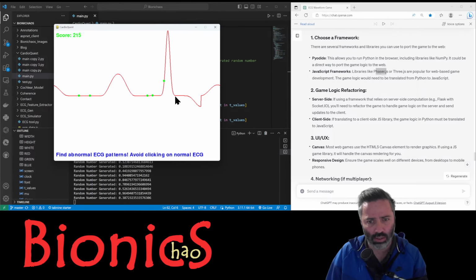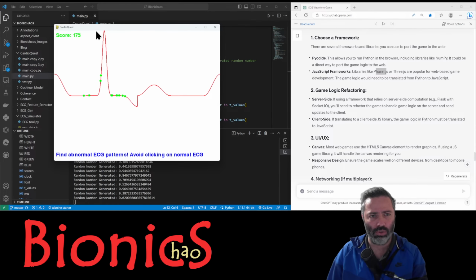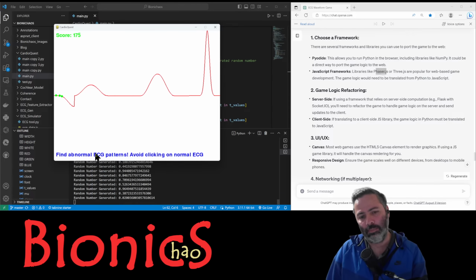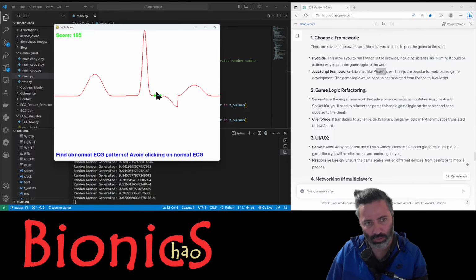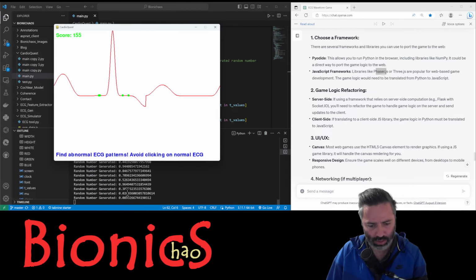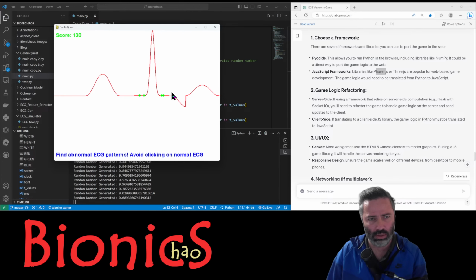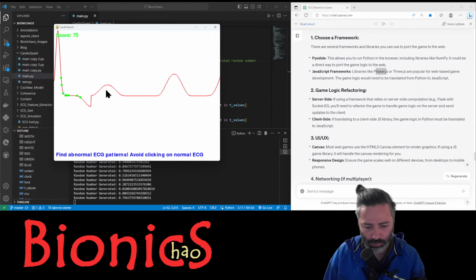So if I'm labeling it by mistake, essentially my score keeps going down, because as it says here, the aim of the game is to find abnormal ECG and avoid clicking on normal ones. So this would be a normal one as well. And you see there, another normal ECG, because that random number is below 0.5. It keeps reducing my score because I'm not meant to label it.